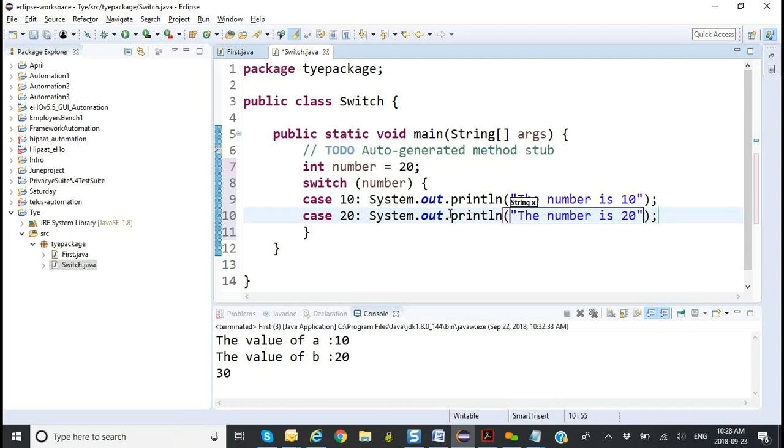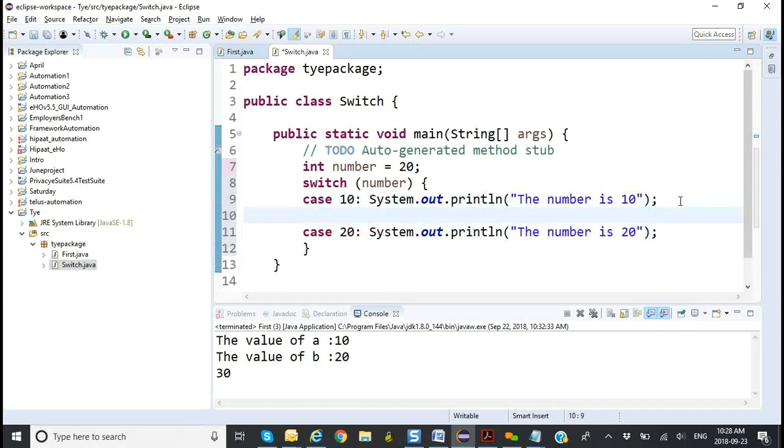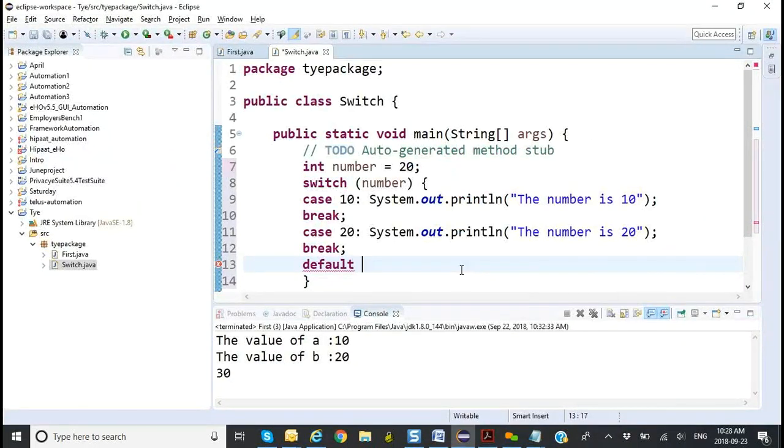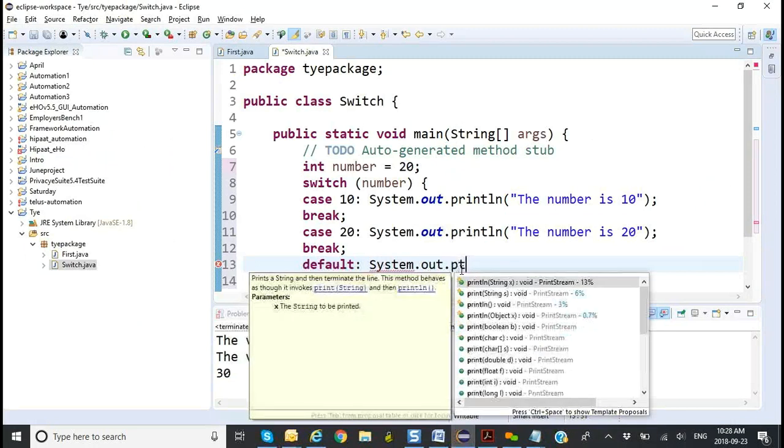Okay. Then don't forget, I'm missing my break statement already. That's why I don't like this switch syntax. Then the last one is your default. So in your default, you tell Java what to print when there's no match. System out print.